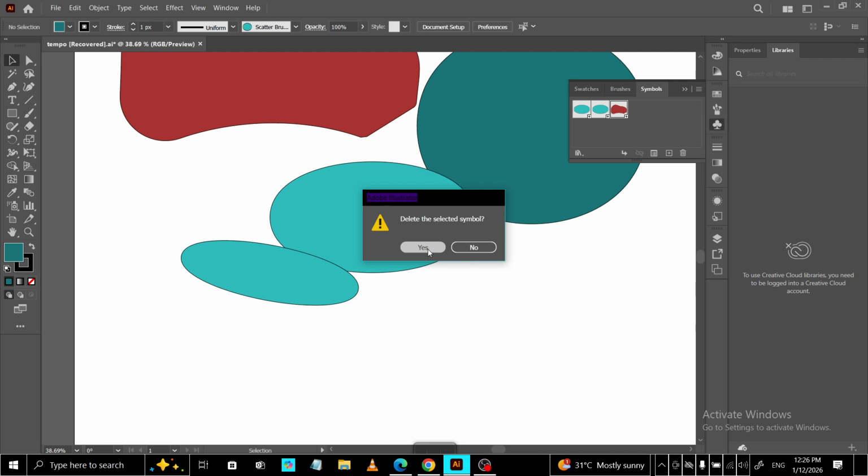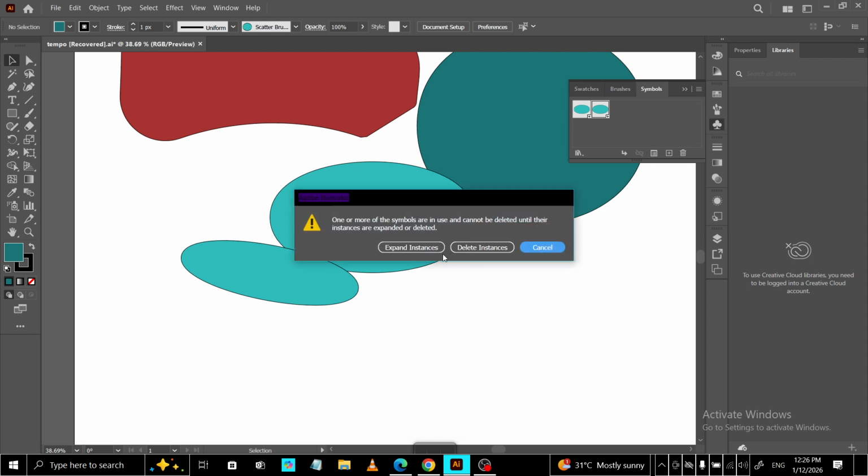Once you've made your selection, look at the bottom of the Symbols panel for the trash can icon. Click it to delete. Illustrator may prompt you to confirm that you want to remove the symbol. Accept the prompt, and the selected symbol or symbols will disappear from the panel, keeping only what you actually use.